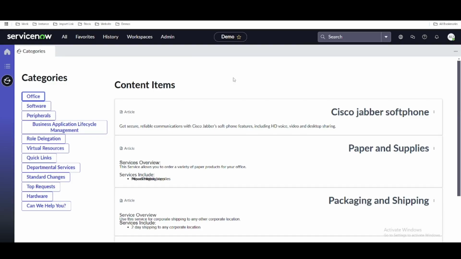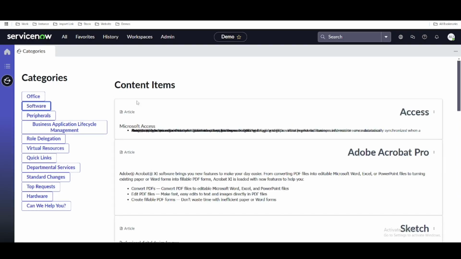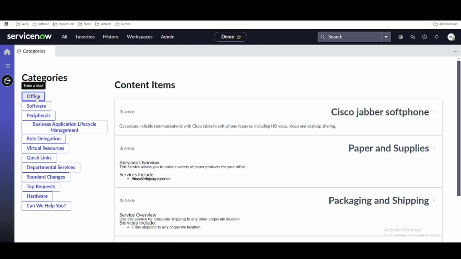Hello everyone, in this video I'm going to talk about EVAM in the UI builder, how you can use EVAM in your UI builder. In our past sessions, I was able to configure the page in such a way that based on your category, your content items are rendered. So if I select the office category, the related content items are rendered here.